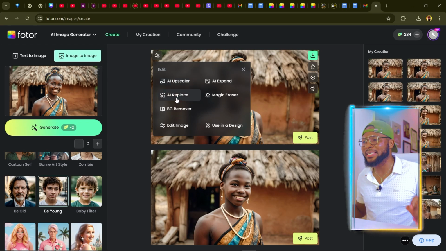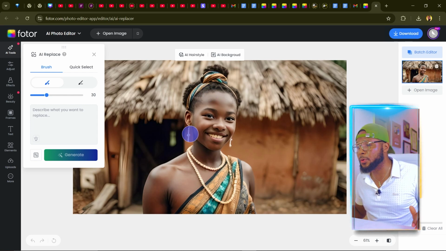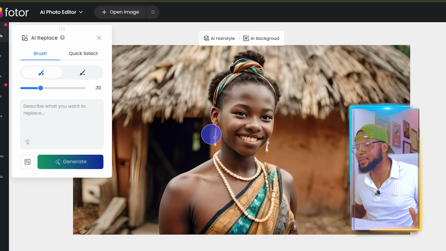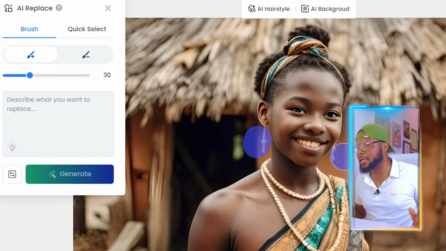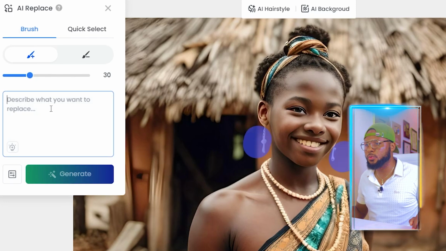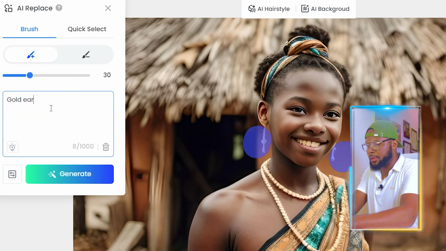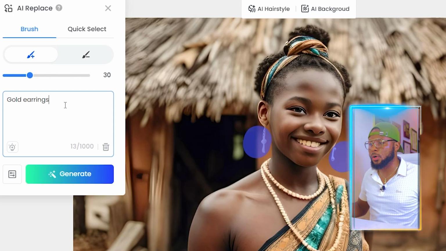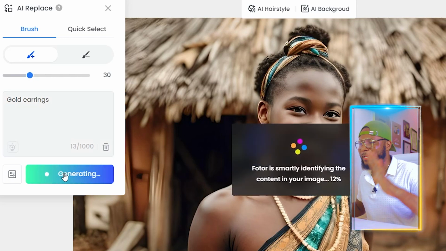Let's go ahead and try out AI replace. So now that we have clicked this, we can decide to replace anything that we want. So let's go ahead and replace these earrings, right? These earrings like so. Yes, so now we're going to replace it with gold earrings. Okay, let's replace it with gold earrings and click on generate and see what the platform is going to generate for us. 2 seconds later.